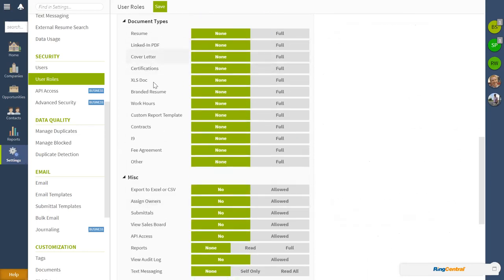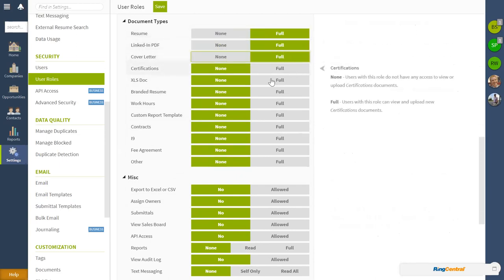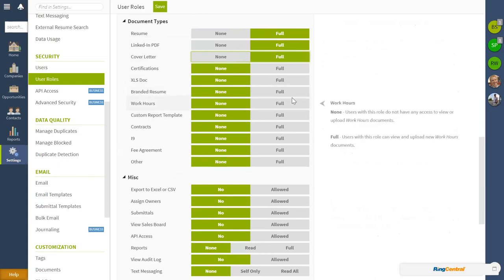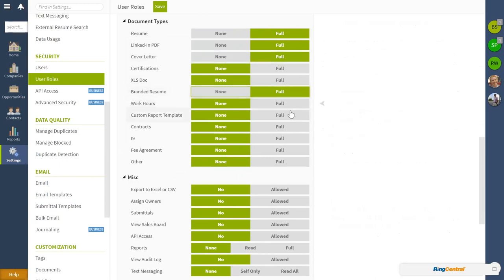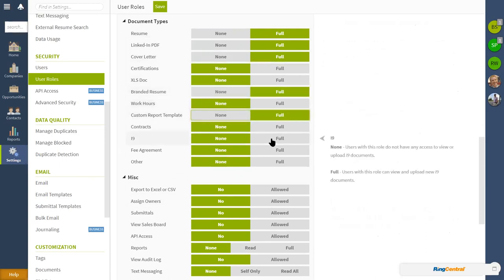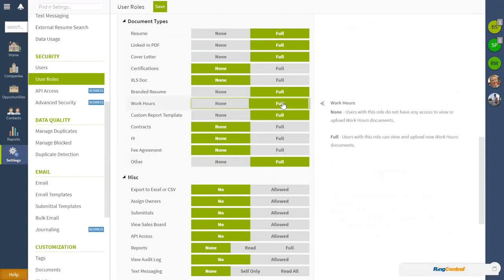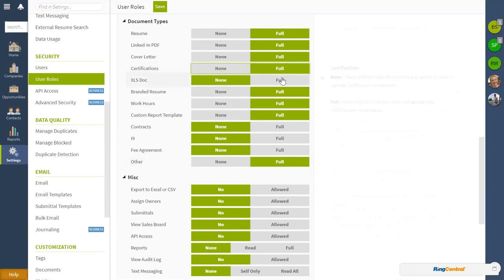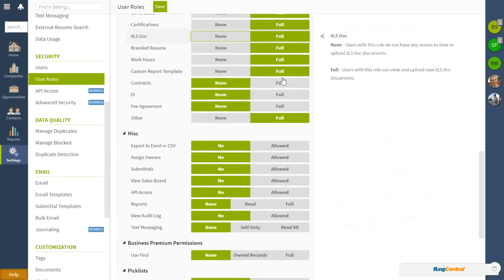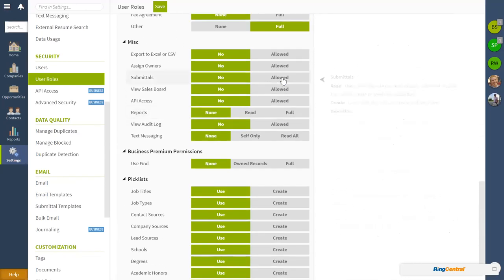Underneath that will be your document type. If you have things like contracts that you do not want everyone seeing, or certain documents, you can certainly not give them access to view those specific things. So I can hide some of these I-9s and fee agreements, but give them access to some of these other things that will align to their daily activities. Now, one of the most important things I always recommend people do is, if someone does not need to export, keep that on no.